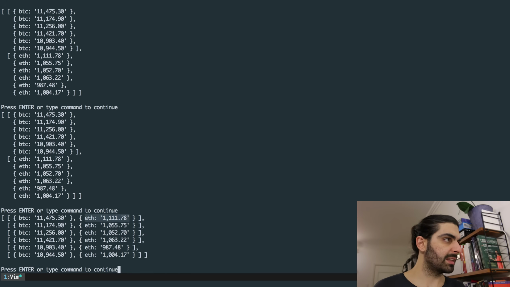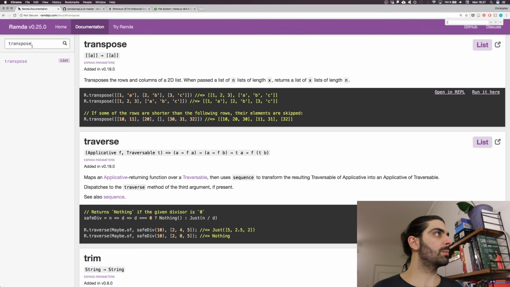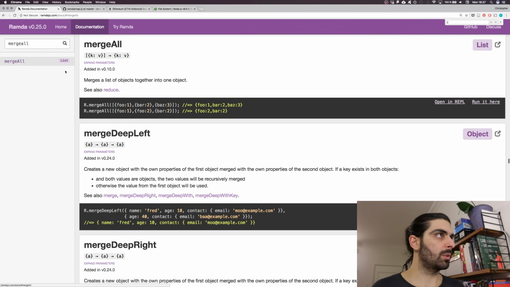Now, of course, granted, this doesn't look superb because we have an array of 2 objects, but clearly we can now just merge these 2 objects, and that's why we created 2 keys. So I think what we're looking for here is merge all. Let's look at merge all. So merge all says merges a list of objects together into one object, right? So if you have an array of objects with the different keys, and then you say merge, yeah, then you get these into a single object instead of an array of multiple objects.